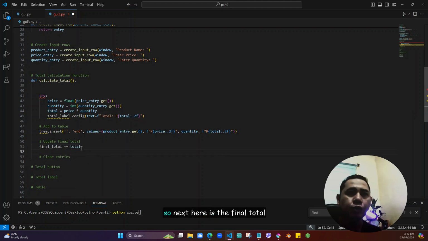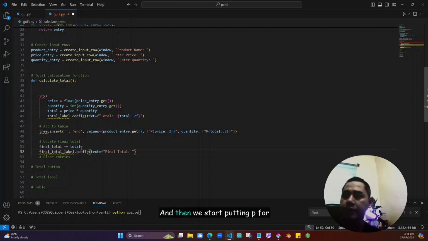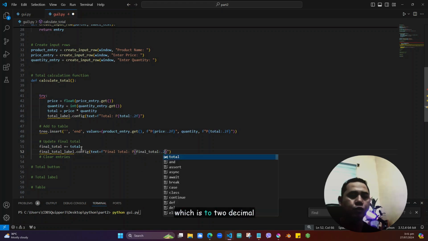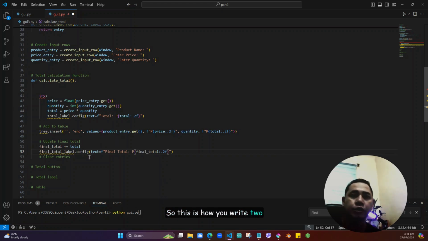Okay, all right. So next here is the final total label dot config, and text equals an f string again, and we put final total as the label, and then we start putting P for peso sign concatenated with the final total, which is two decimal places as well. So this is how you write 2 decimal places.